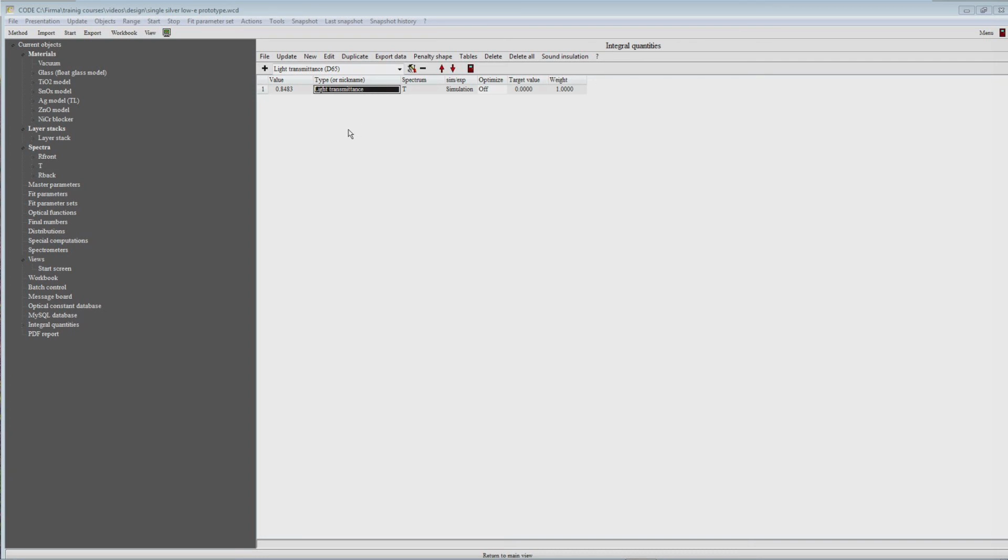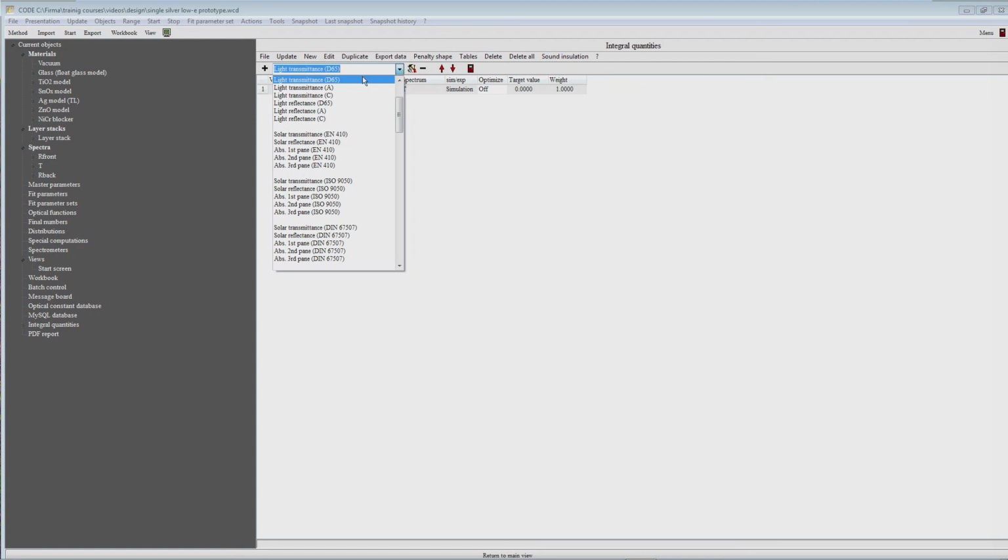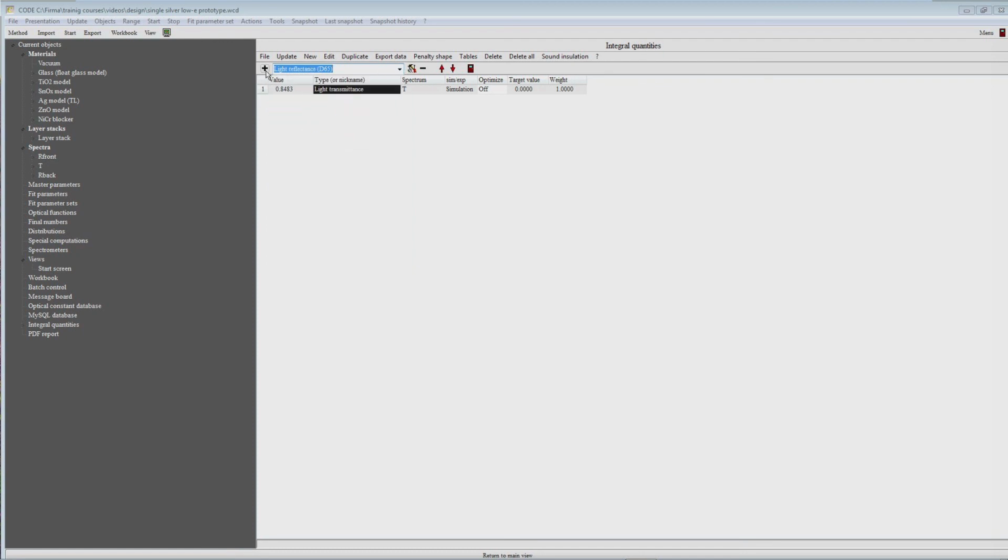Okay, another interesting quantity or related quantity is the light reflectance, also for D65. This is actually exactly the same quantity computed in exactly the same way, just the name is light reflectance. If we assign the front side reflectance, then we will get now here almost 8.1% reflectance. So these are the most important quantities for the glass coating.